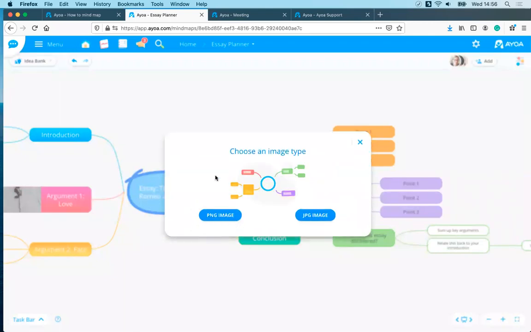Finally, we've got the image export. So if you wanted to drop the image into maybe an existing document that you have, you could export it as a PNG or a JPEG.